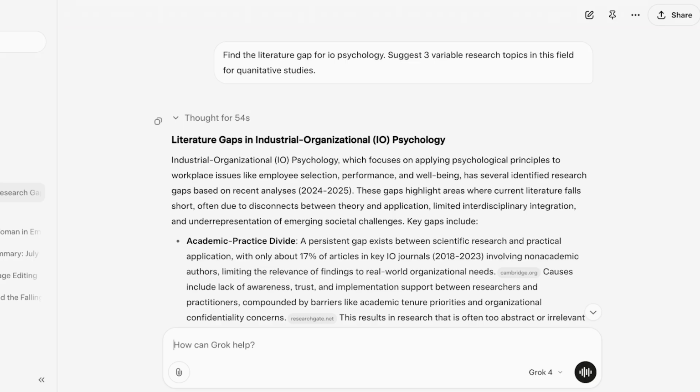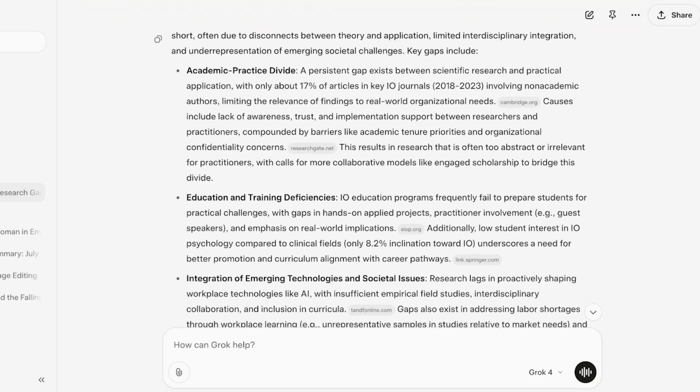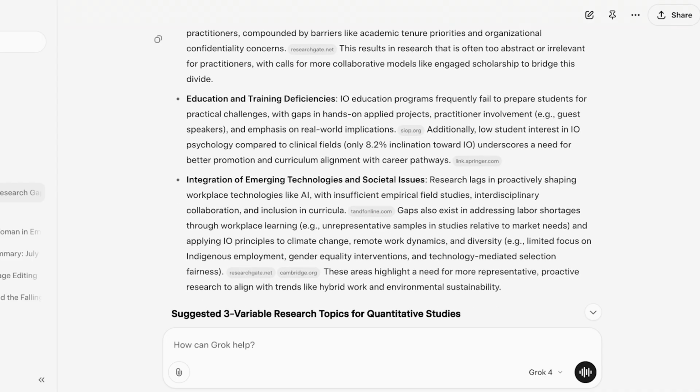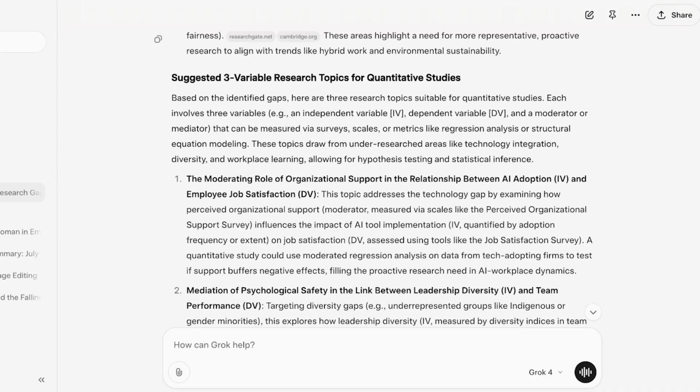Now, when it comes to Grok 4, you guys can see we have academic practice divide. We also have education and training deficiencies, as well as integration of emerging technologies. So these are the three quantitative topics, and this has actually done a way better job. The reason for this is it is actually specifying the entire topic and the three variables. It is giving me the study name. So the name that I would use would actually just be this.